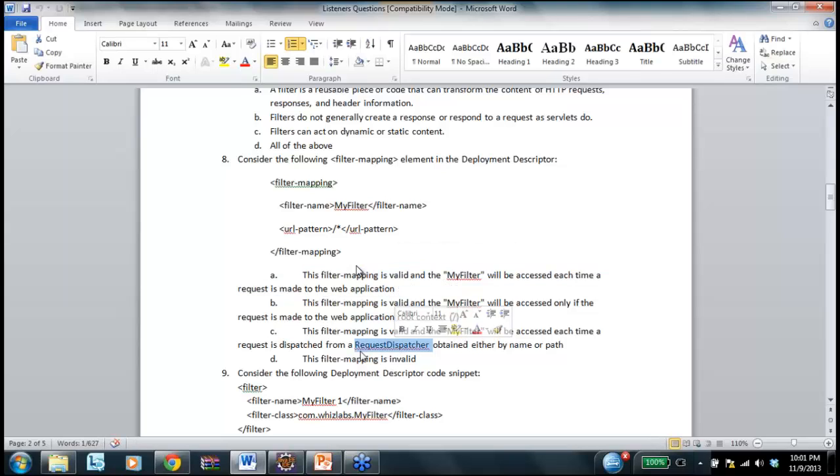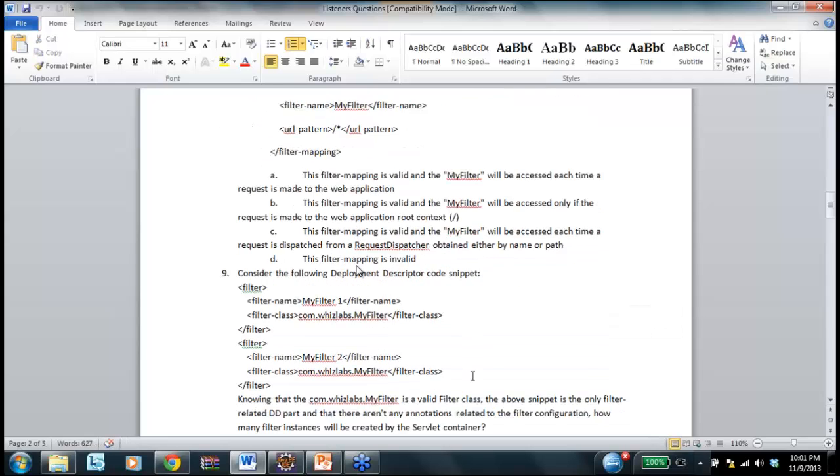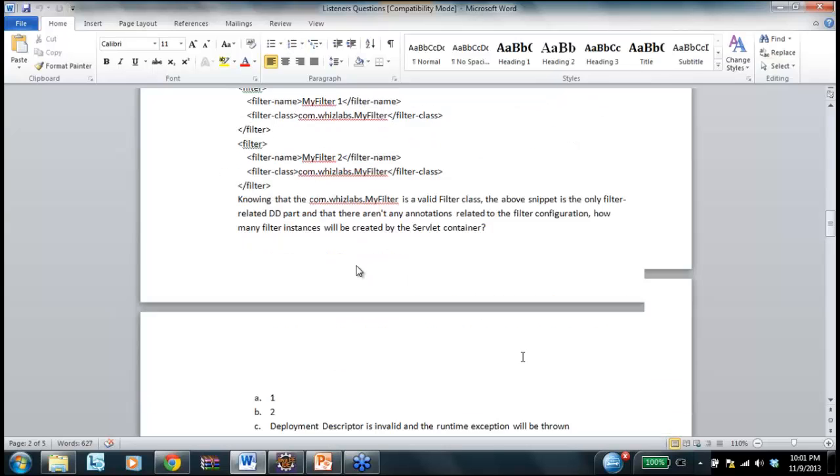Request dispatcher is used when you pass from one servlet to another servlet. So at that time it will be accessed. It depends on how you have configured it. And it says filter mapping is invalid. No, it's not invalid. So this is correct.